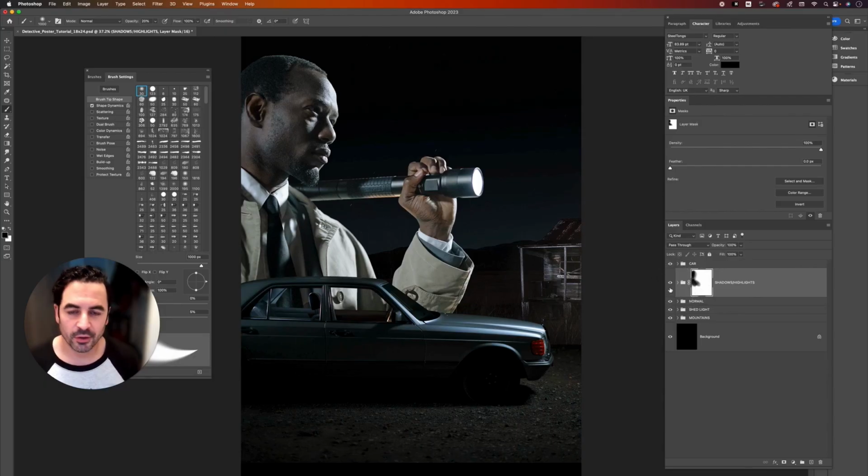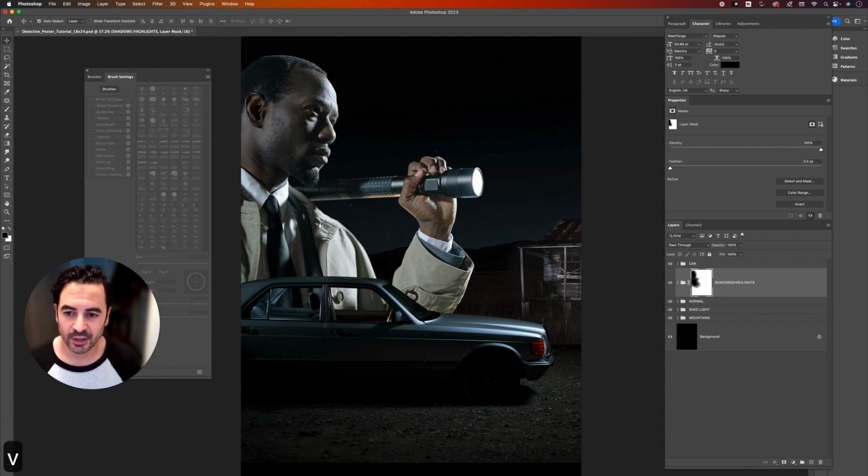And now if I turn the visibility for that folder on and off, you can see that it's only really affecting those areas on the face and the arm. But I'm going to dial it back just a bit more. All right, and this is why I like to use a low opacity brush for this, because you can really work more gradually instead of just going for drastic shifts. But that's looking pretty good, I think.